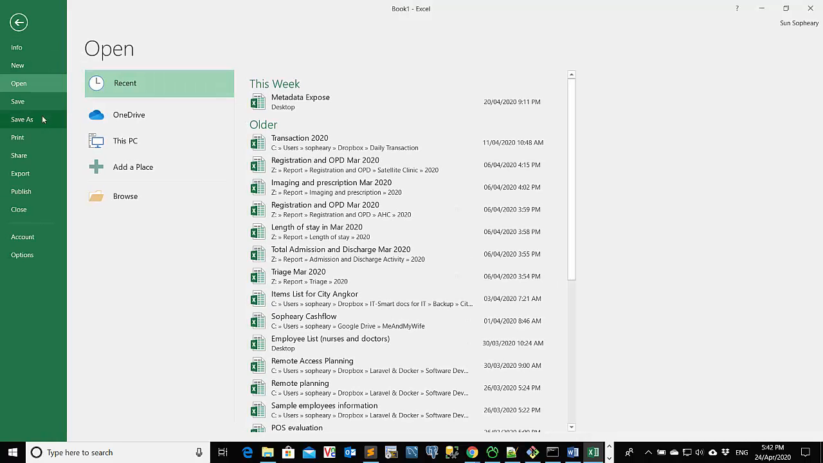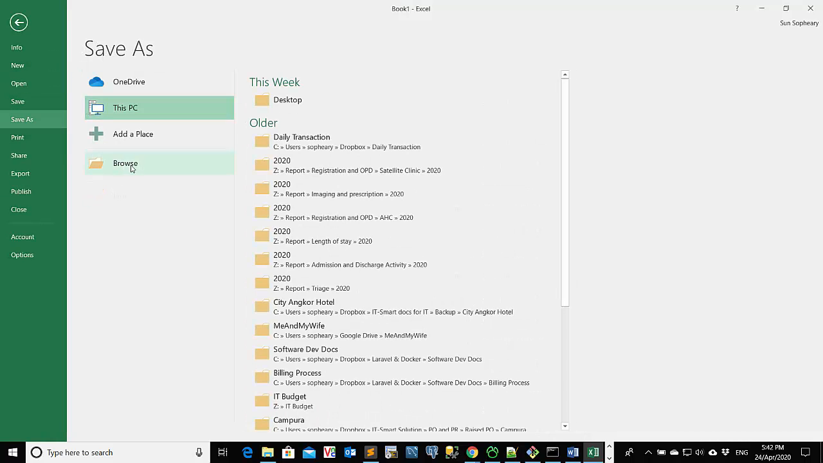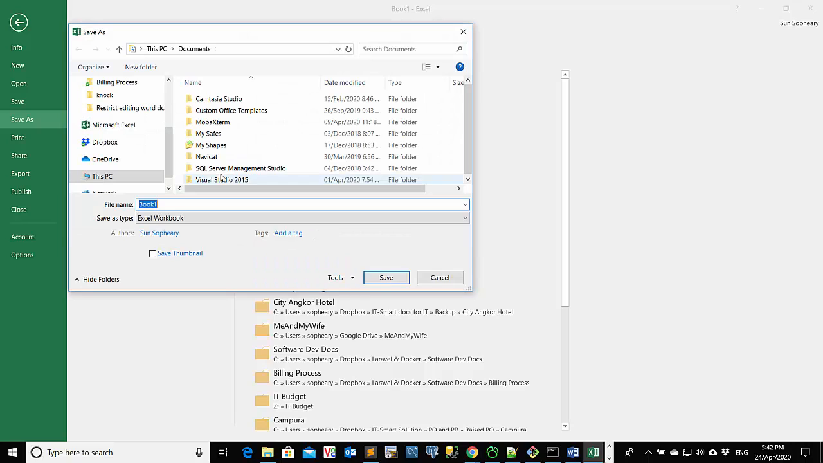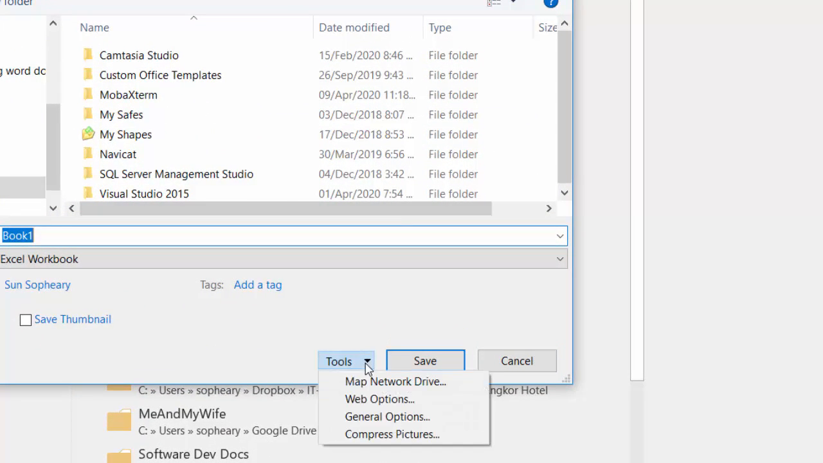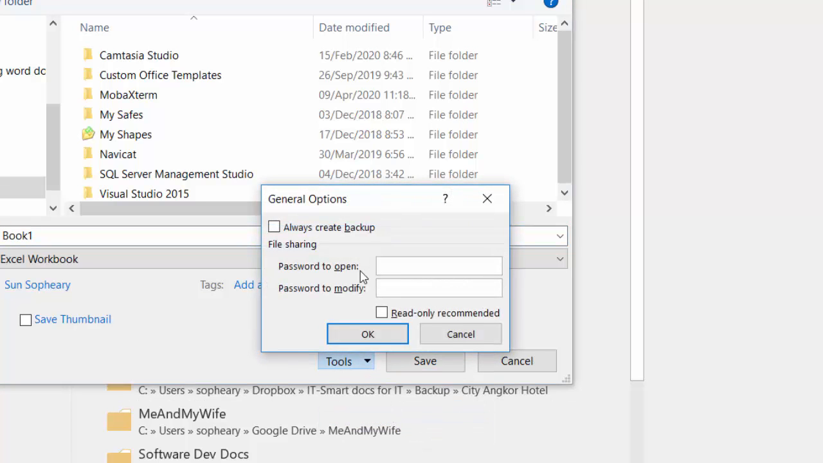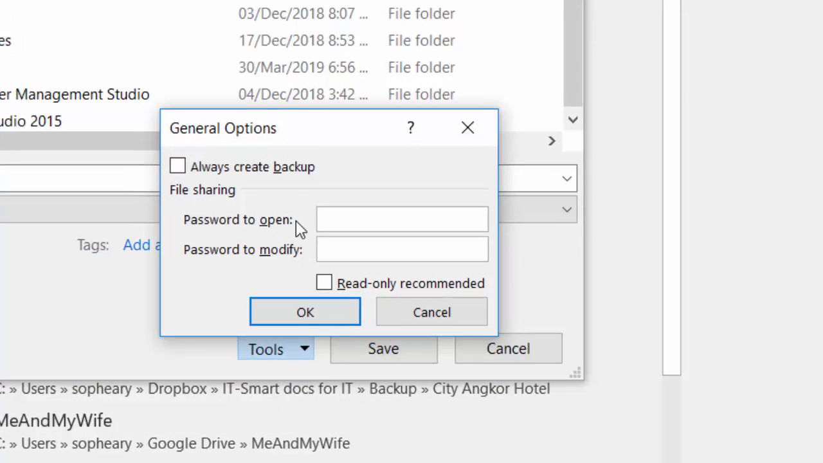Choose the File menu, click Save As, and click the Browse button. Click Tools and click General Options. Here you can apply a password to open the workbook and a password to modify the workbook.